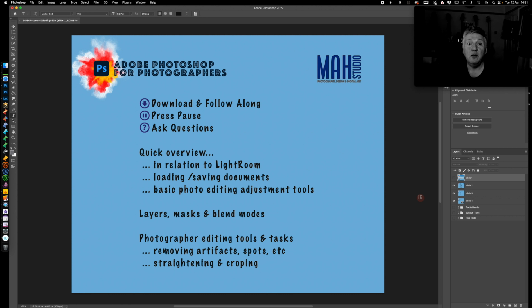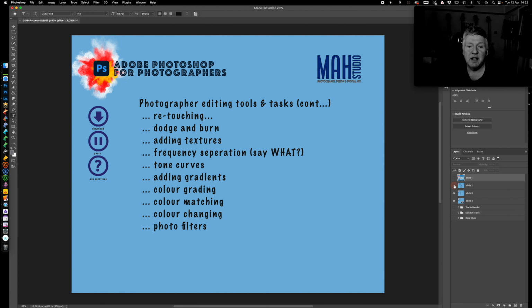Then we get into a long list of photographer tools and techniques and tasks, which is why this particular series is Photoshop for Photographers. So we'll be looking at tidying up your pictures, removing unwanted artifacts, spots, straightening and cropping your pictures. Then we've got retouching, dodging and burning, adding textures, and frequency separation.